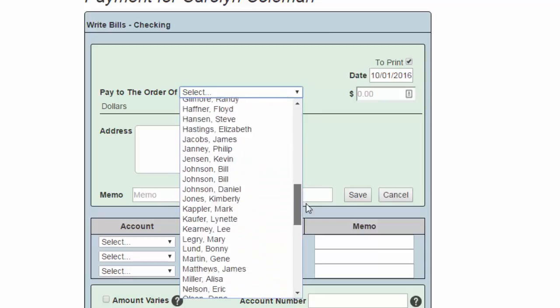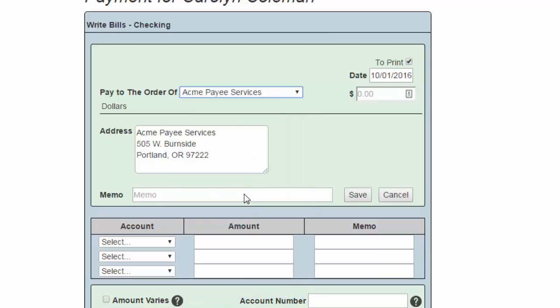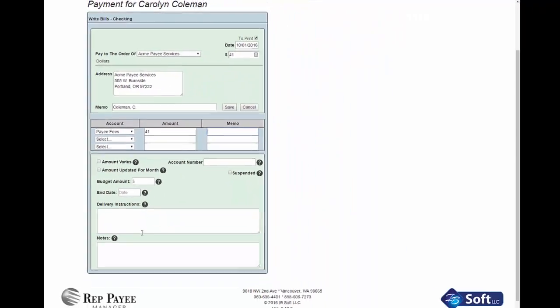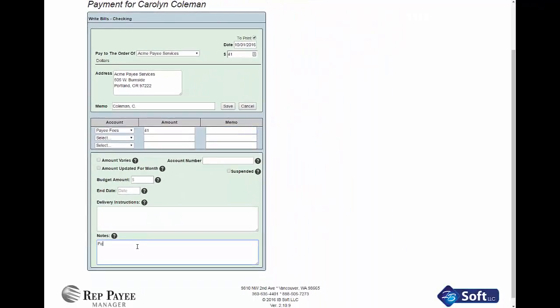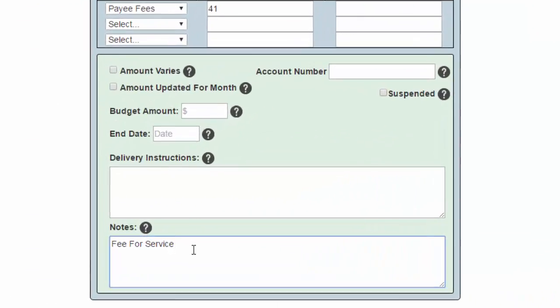Select Pay to the Order Of. We'll choose Acme Payee Services. We'll enter $41 and add a memo that will help to identify Carolyn in the splits of QuickBooks. Select the expense account, Payee Fees, and enter the full amount since there is only one split. Notice this form has a bunch of help symbols. Because of this, I'll only cover a few more fields.